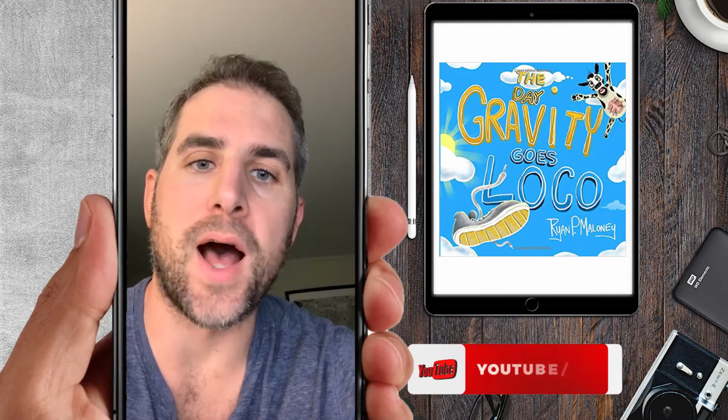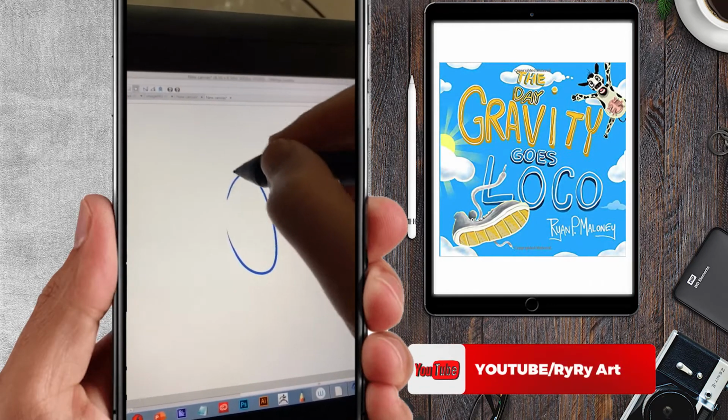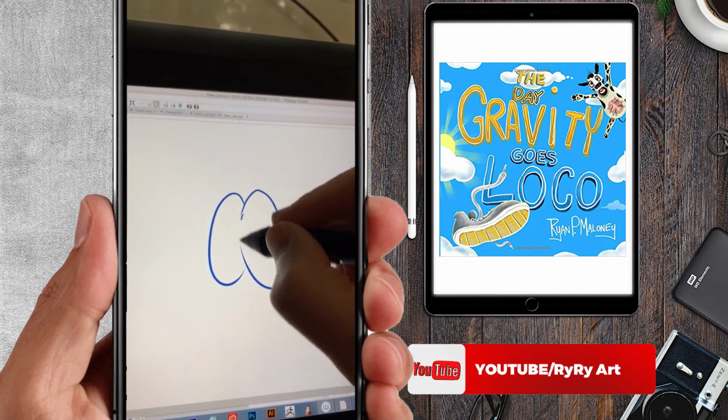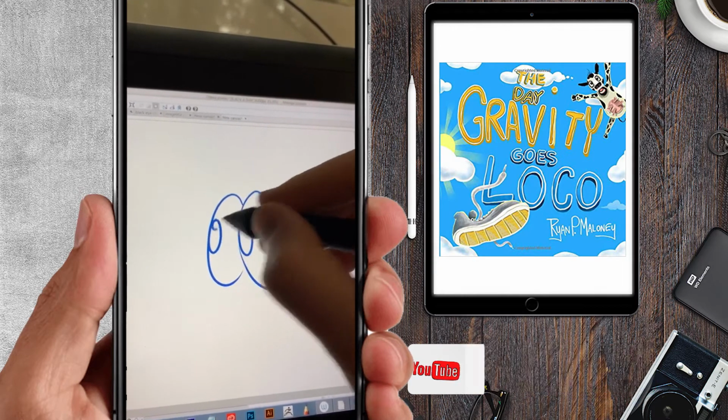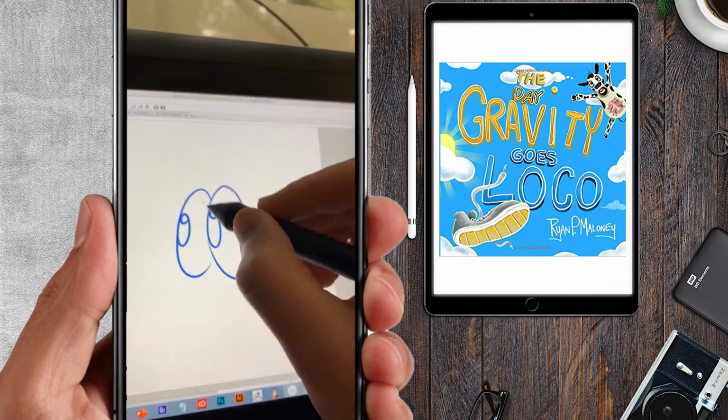How to draw cartoon eyes. Draw three-quarters of an egg, three-quarters of an egg on the other side, circle, circle, some reflections on top, fill it in.